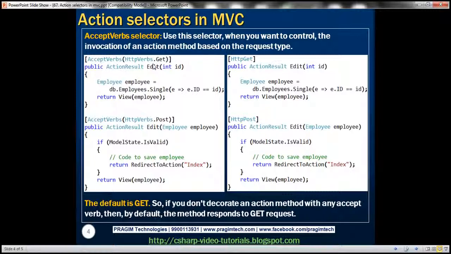Okay, here we are saying HTTP verbs.get, here we are saying HTTP verbs.post. Now you can either use this accept verbs attribute or simply use this shortcut HTTP get and HTTP post. But then in either cases we are actually using accept verbs selector. And this is a very common interview question as well. What are the different selectors or action selectors that are available in MVC? One is the action name selector, the other one is accept verbs selector.